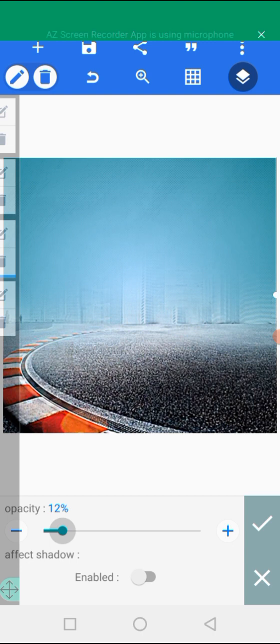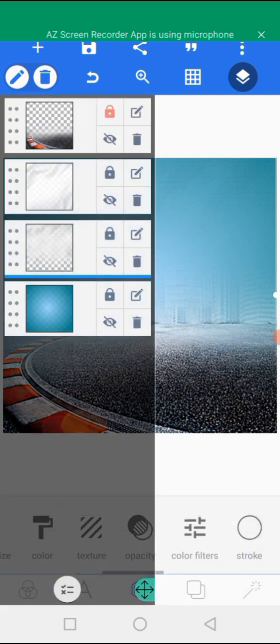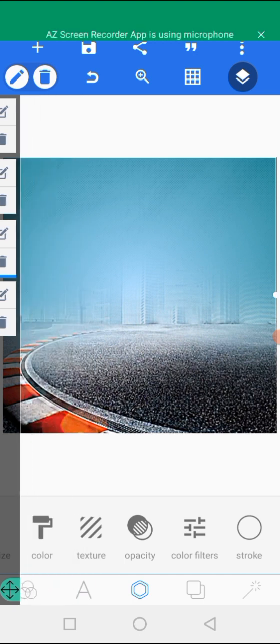Reduce it to 12 or 14. 14 is okay because you'll be watching what you are doing, because you want the texture to be showing. So after doing that, the next thing we do is import our logo.